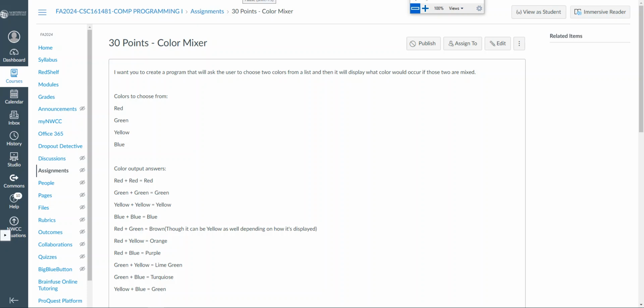Hello everybody. Let's talk about the programming assignment. This one's called Color Mixer. It's going to require a good deal of either nested or compound ifs. Compound ifs would certainly be the best here, but you could use either or.